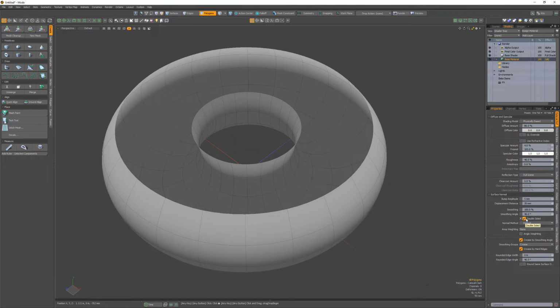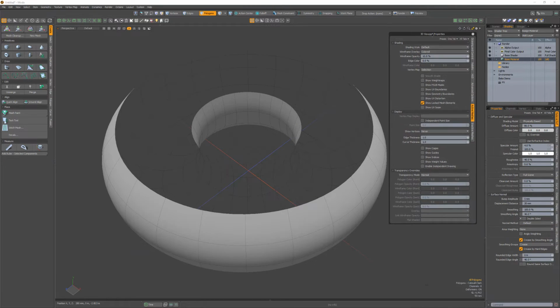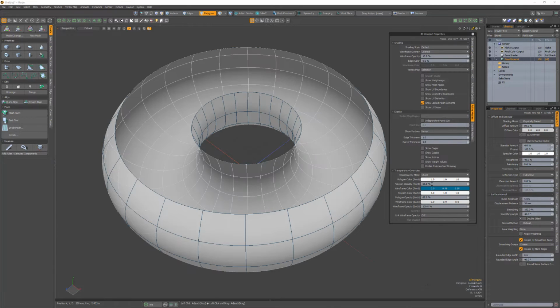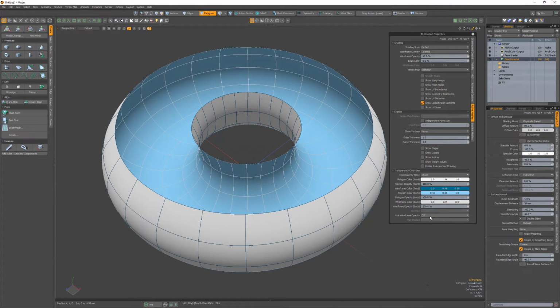To give the backfaces a unique color, open the 3D viewport properties, navigate to the Active Meshes tab, and change the transparency mode from normal to ghost. Change the polygon opacity for the front and back to 100%. Change the back polygon color attribute to the color of your liking. Change the link wireframe opacity to on, and adjust the wireframe opacity to your liking.